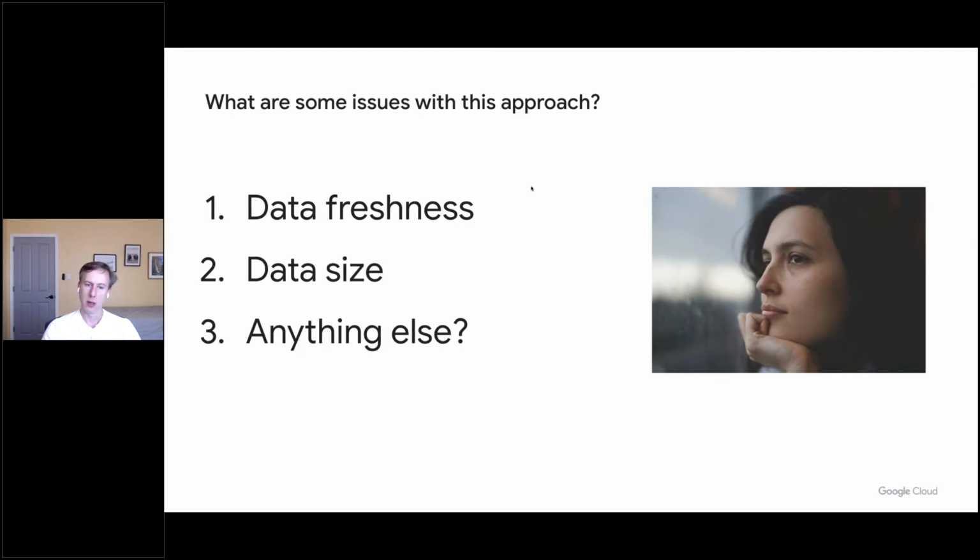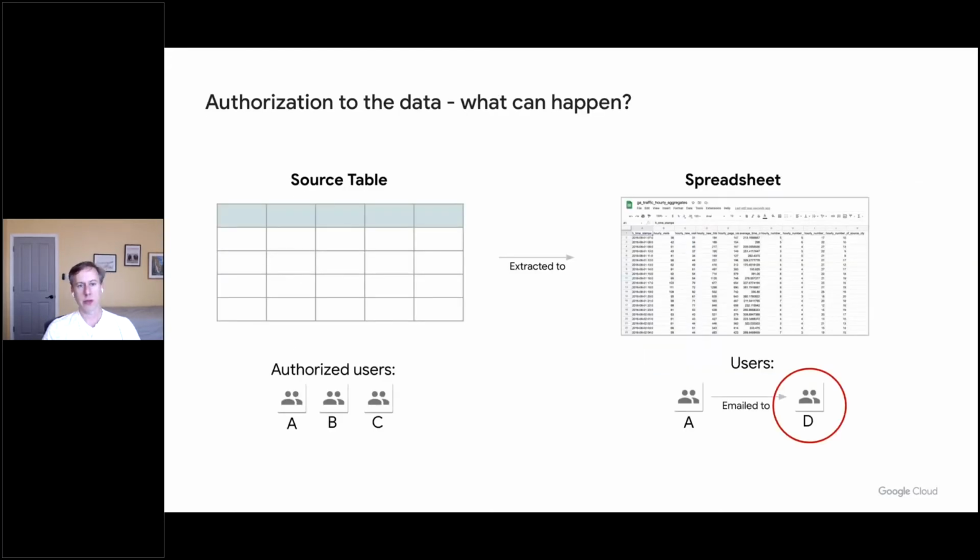Anything else? Well, another important consideration is security, where let's say on the left side you have access to data that only certain users or groups are authorized to access. You perform an extract, and then after that, it's really out of any sort of controls. A user could email a report to another group, and there could be sensitive data in it. So you sort of lost that management around authorization.